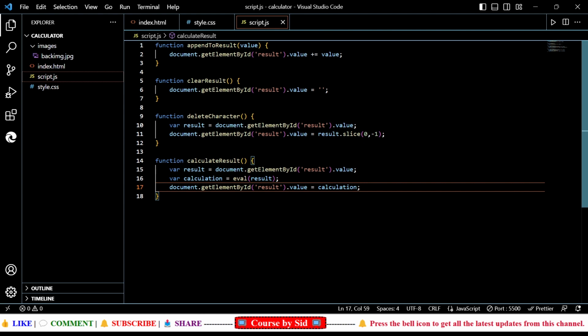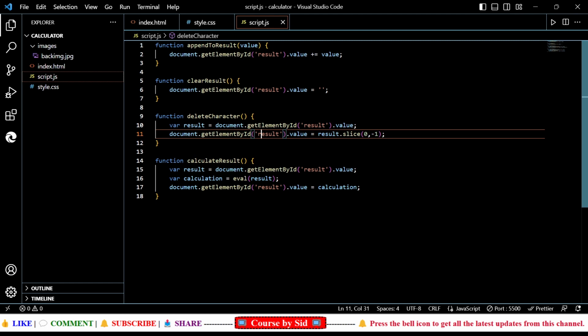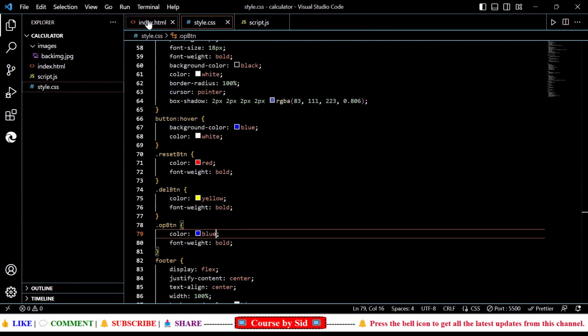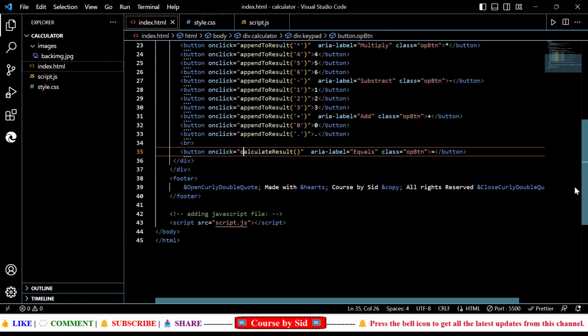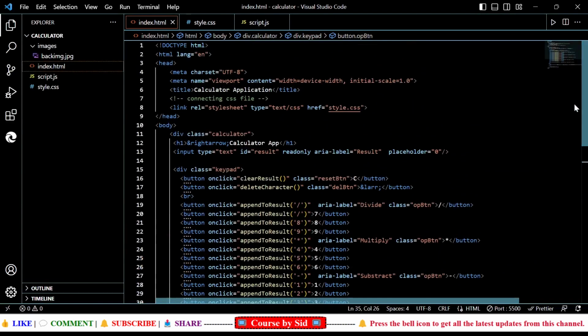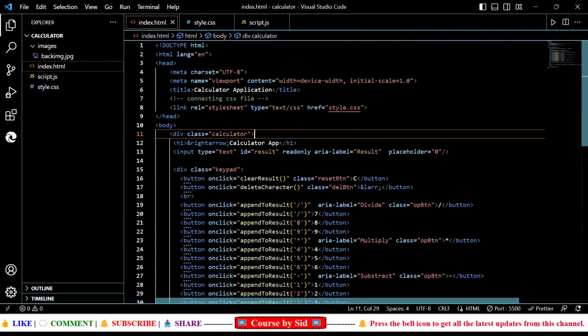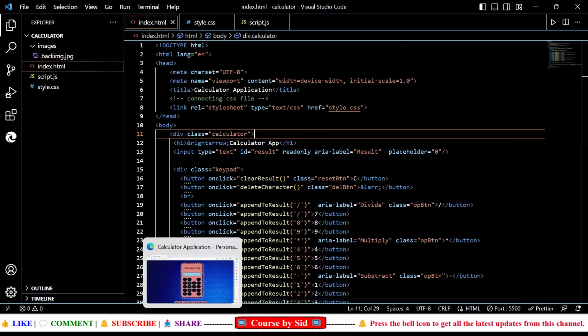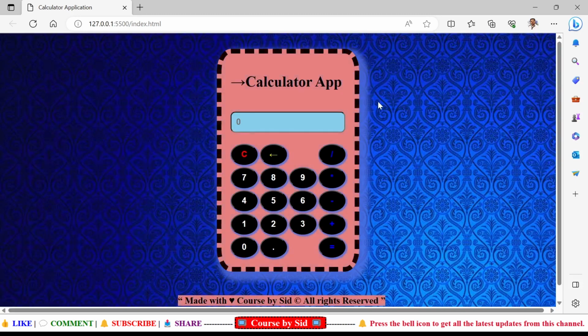Okay, so I've explained this, and I'm going to save this file. It is already saved. So the script file is ready, the style.css file is also ready, and the index.html file is also ready. So next we're going to check our application. First we'll check for addition.